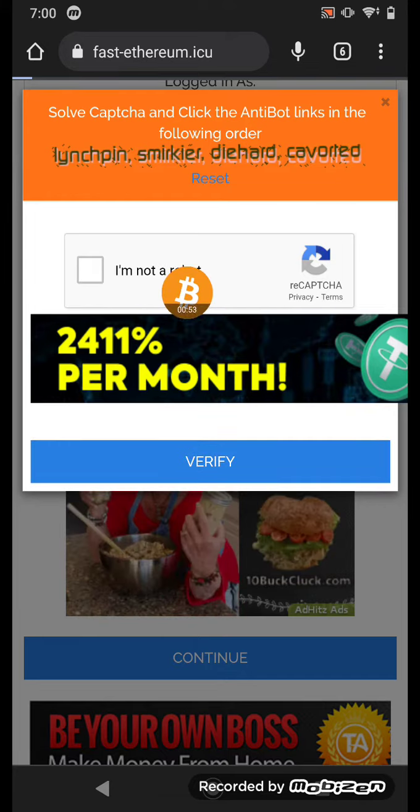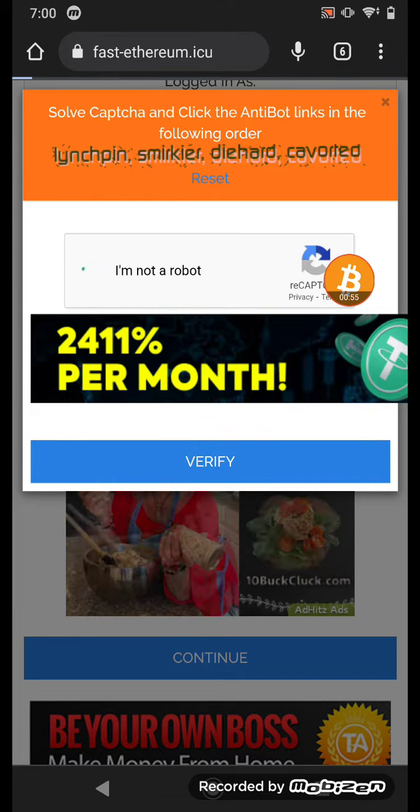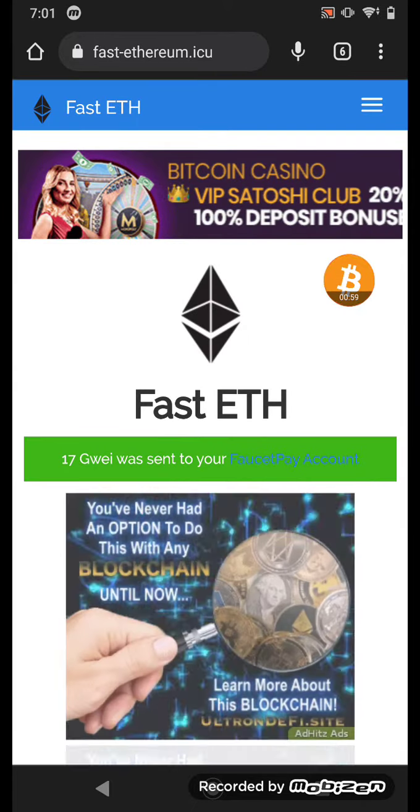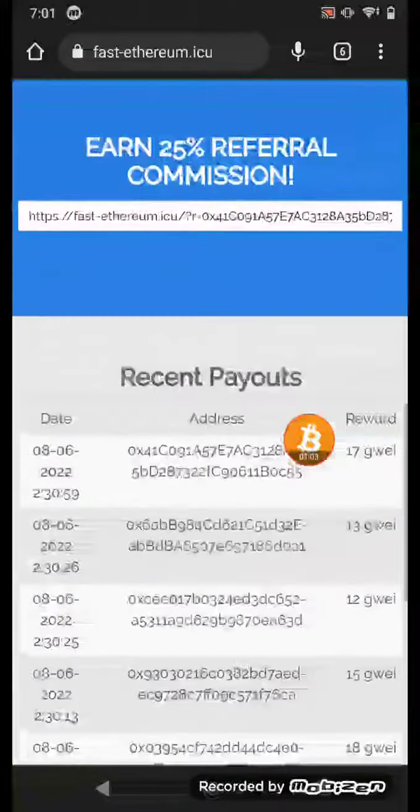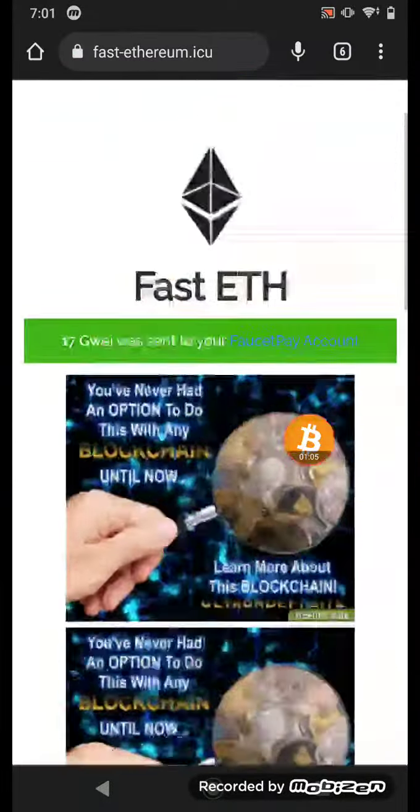And after that, just solve the reCAPTCHA. Just click in the reCAPTCHA and just click verify captcha. And you can see this website sent me my Satoshi instantly to my FaucetPay, and you can see a lot of people making money from this website.